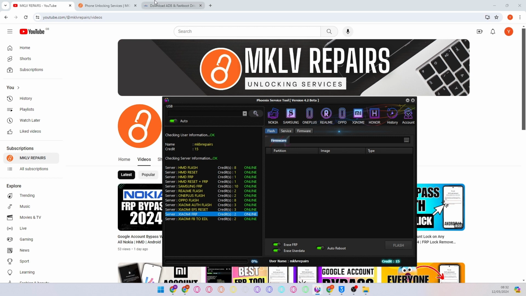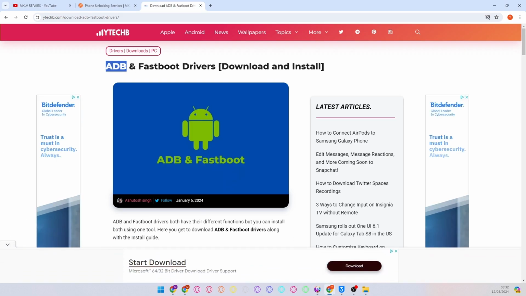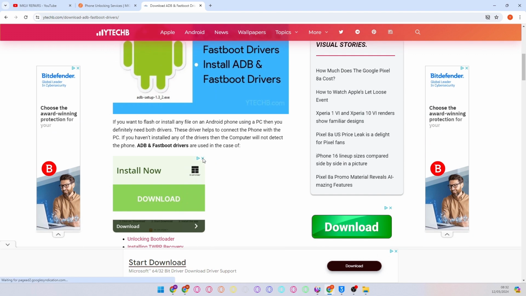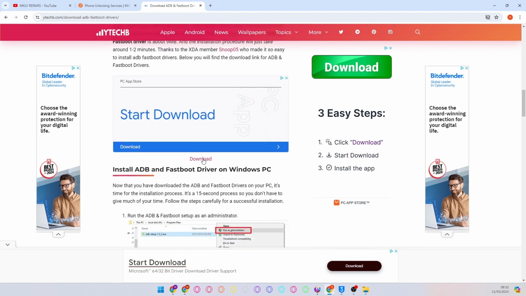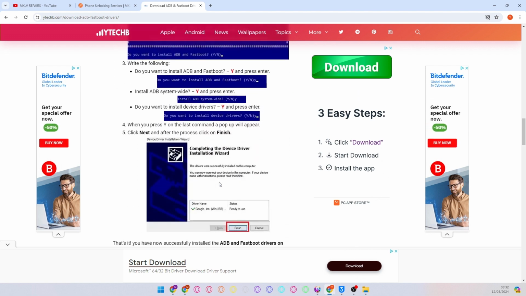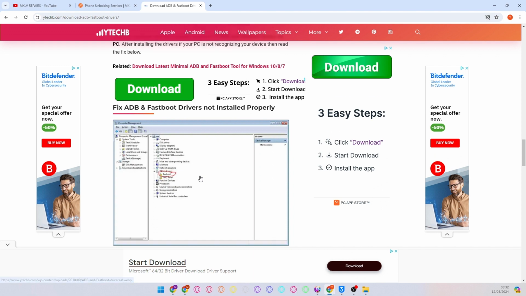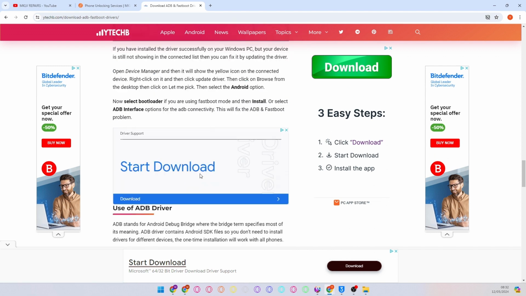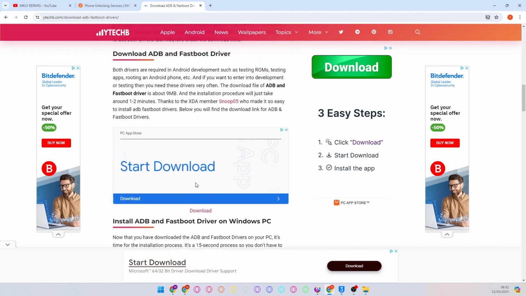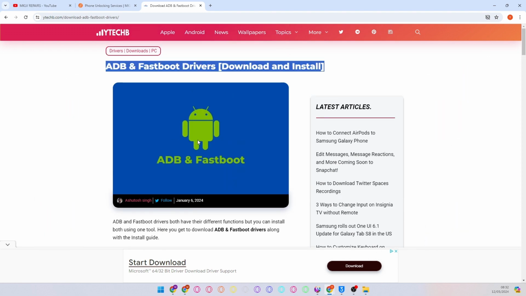Where can you get fastboot drivers? Here, ADB fastboot drivers. You go there and there is an all-in-one button and all the instructions on how you can install it. And it's pretty easy to do. Probably my grandmother can do it. I will leave a link in the description.